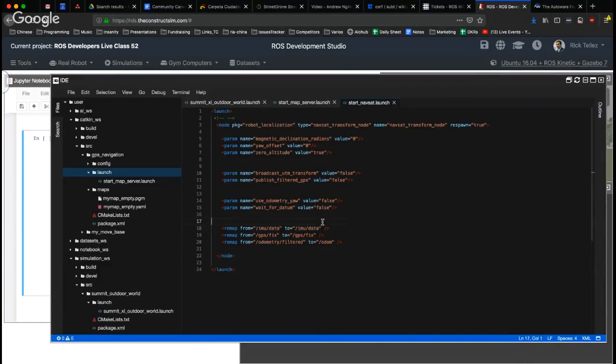In this case, for example, in our robot, the IMU data is provided in a topic called imu/data, so you have to put it here. Then the GPS data is provided in a gps/fix topic, so we have to put it here. Then the odometry is provided in a topic called odom. That is why we put it there.